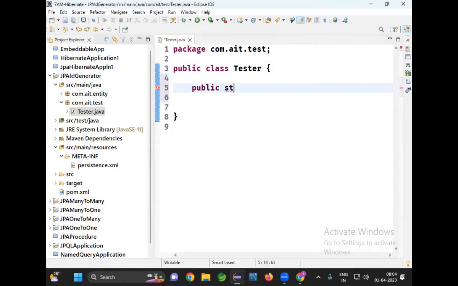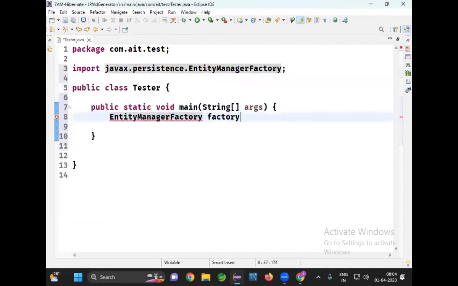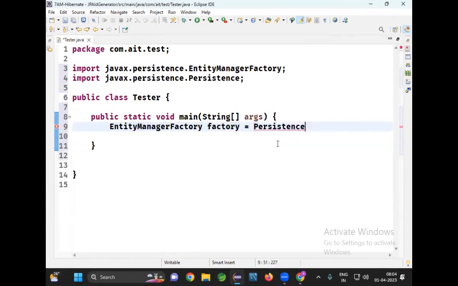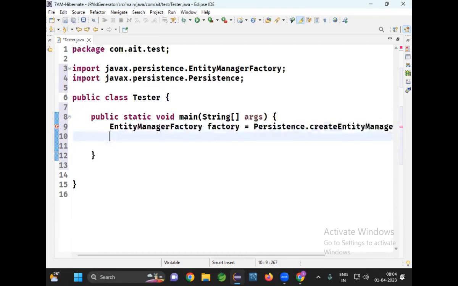Leave it. Public static void main, String args. Now here only I want to write my code. What's the code? First I need an entity manager factory. Factory equals to, so that is the Persistence class. Dot create entity manager factory of test, that is the name, right? Okay, no problem. This is my entity manager factory.